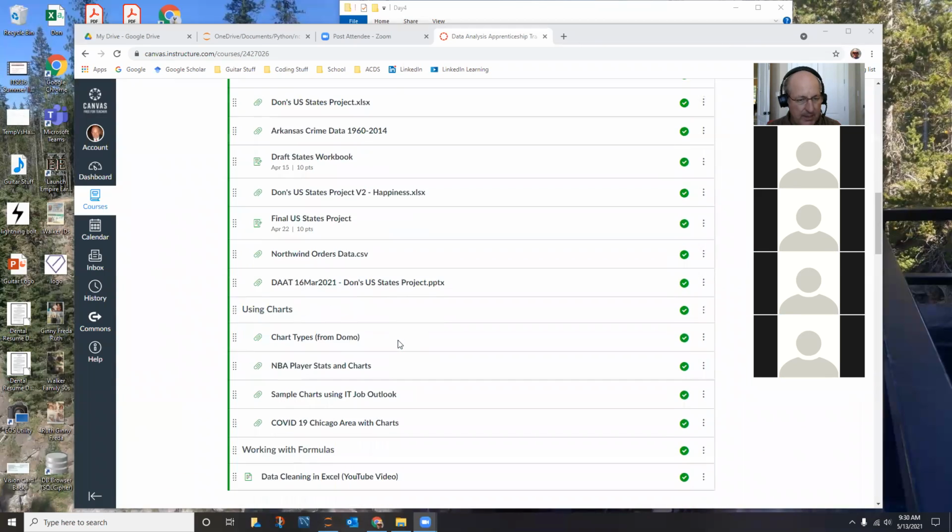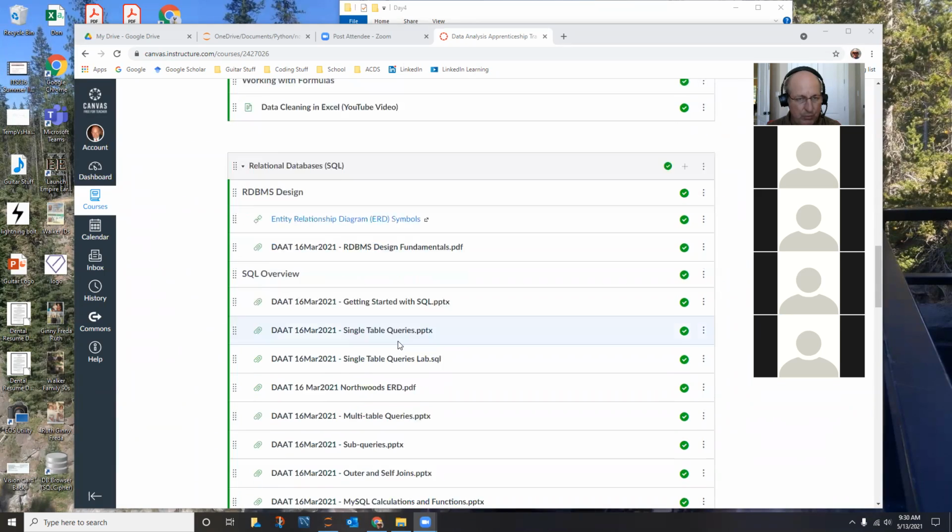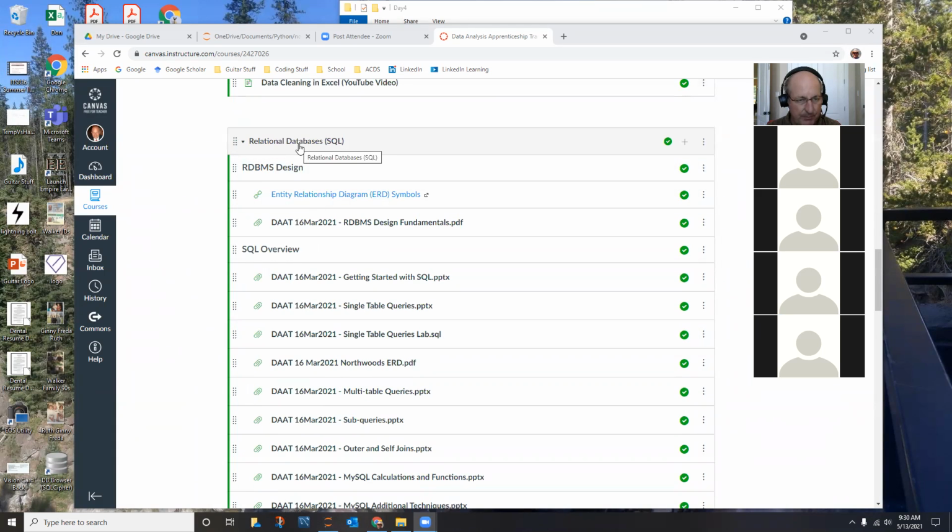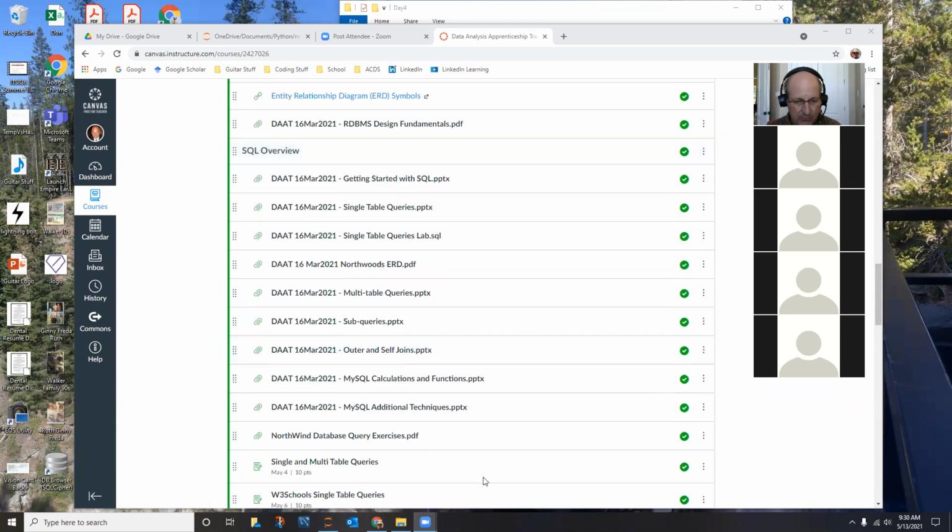Down, down, down to the relational databases module. Under SQL overview, what I was looking at was this MySQL additional techniques. I swear I didn't see that, but I'll check again.